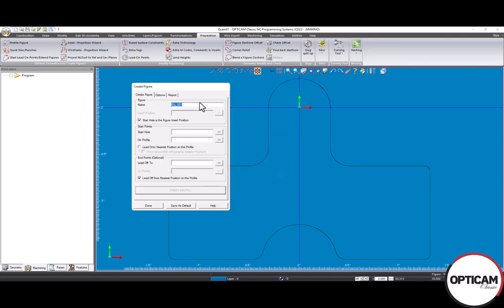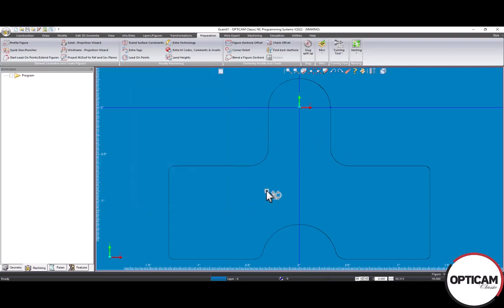So now this window will always pop up just in case you have multiple shapes or multiple figures to create. On this one, this is the only one I have, so I'll click OK or Done.